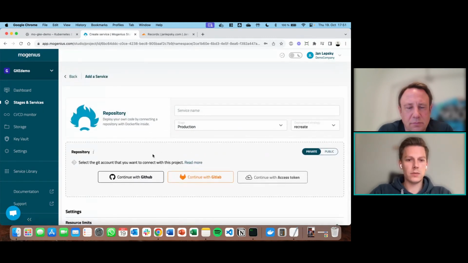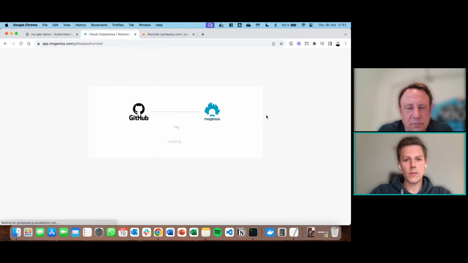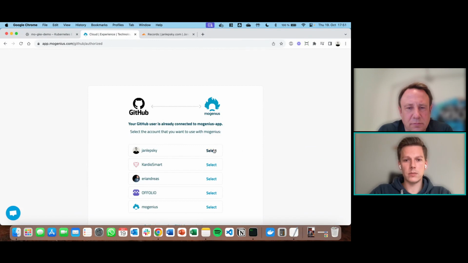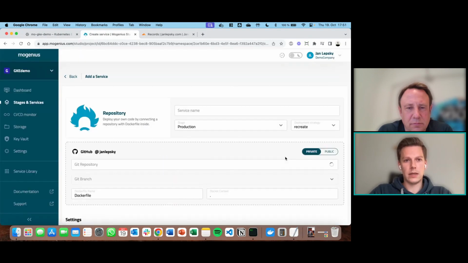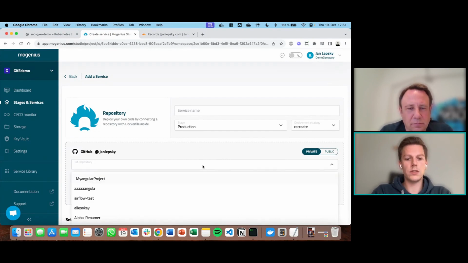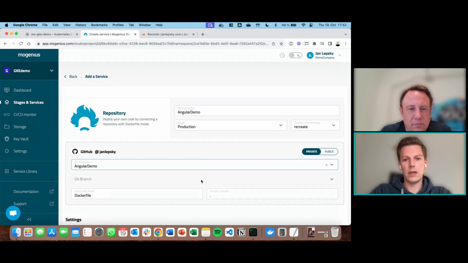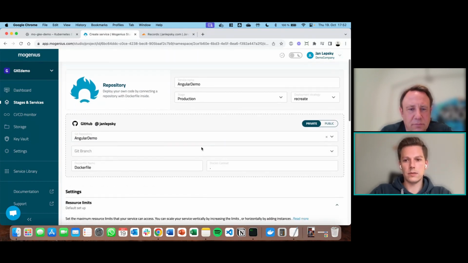To use that, I'm going to connect GitHub or GitLab in that case with this project. So authorizing GitHub here, selecting my account, and then we can search for repositories that we want to deploy. This only requires a Docker file in the background, so you need to have a Docker file ready in the repository, and then you're able to deploy that.